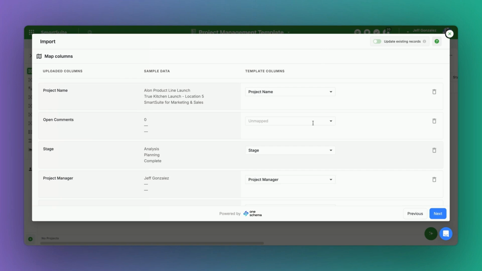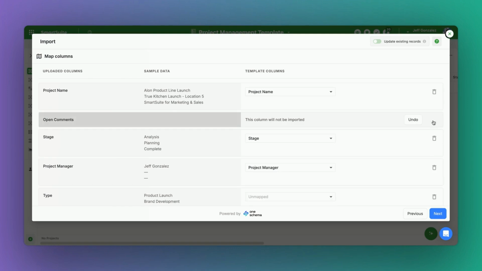And as you can see, project name, stage, it's already mapped a lot of these columns because the field titles exactly match the column titles that existed in my spreadsheet. In cases like for open comments, where you maybe don't want to import into our comments section, you hit the trash can here on the right, and you will no longer be importing into that field.